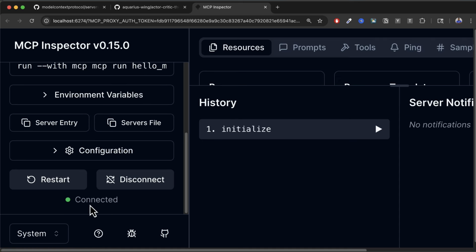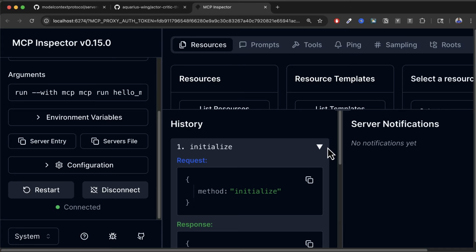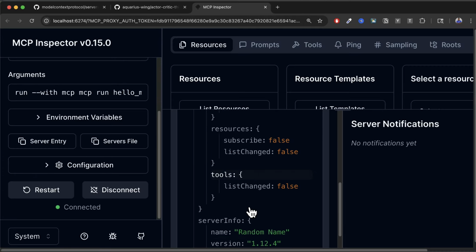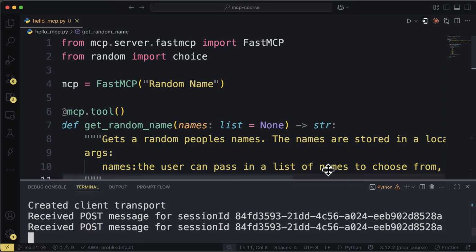Okay, so you can see now we're connected to our MCP server. Very cool. Now, there's a lot of stuff here, but one thing you can see is history. Number one, we have the initialize. If you click, you remember the method initialize and the response was this. A lot of gibberish here: server information, random name, version, and all of that. And you can see that this random name server info is indeed the name that we gave right here, fast MCP. Okay, very good.